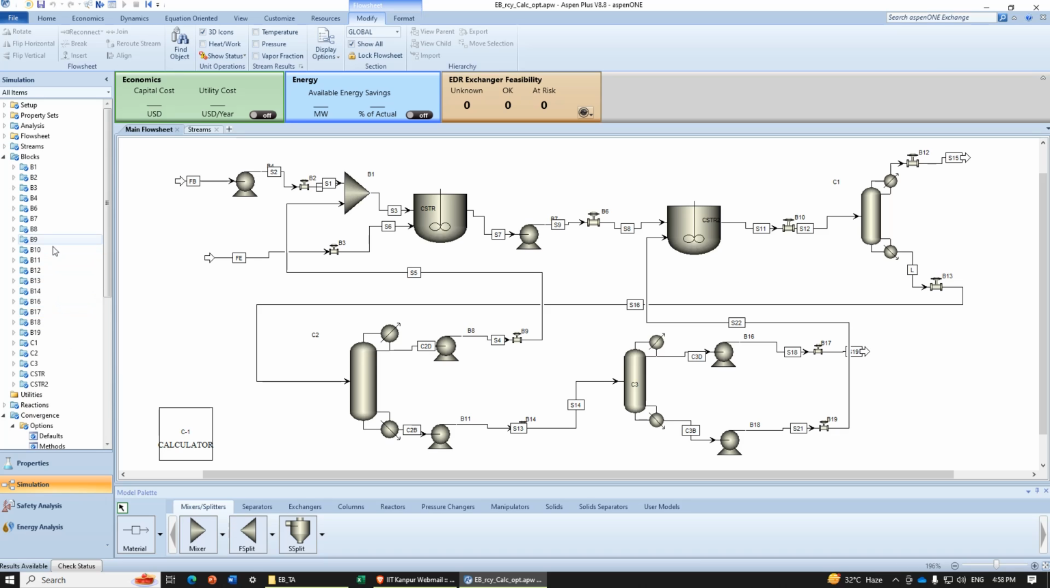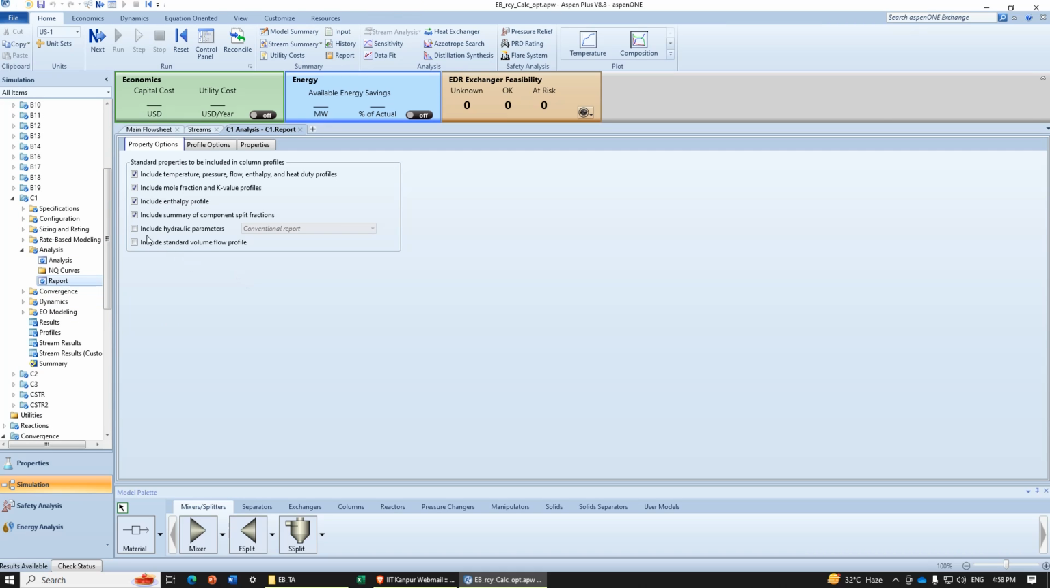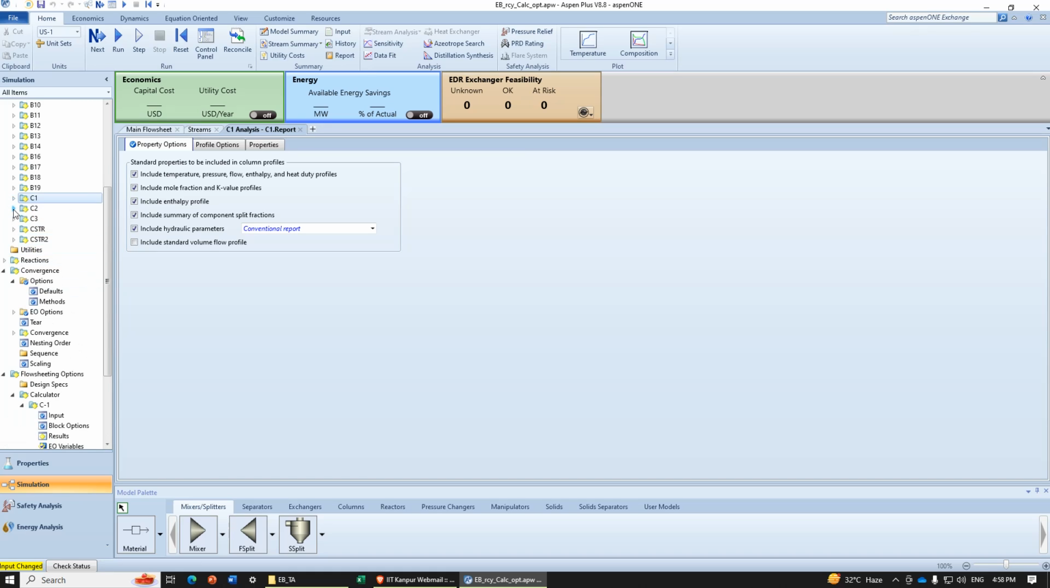From the starting, you go to the column, and for each column go to the analysis and report and open the include hydraulic parameters. We need a hydraulic parameter for each column to calculate the diameter and length of the reflux and sump level. So for each column, first open the analysis report and include hydraulic parameter.